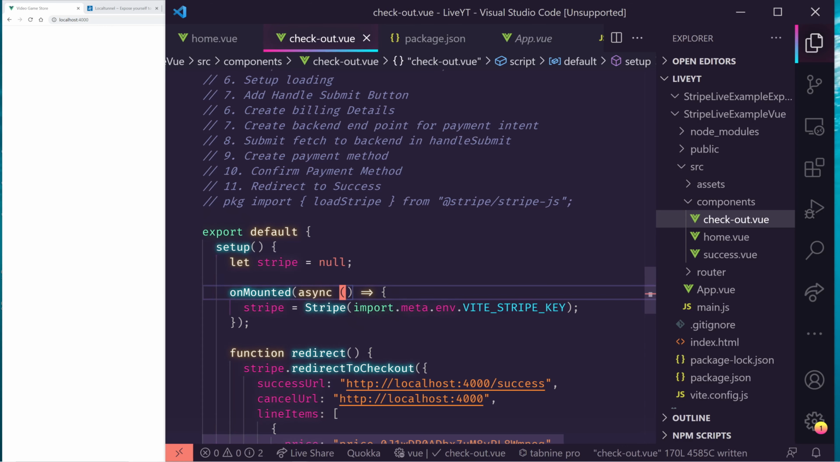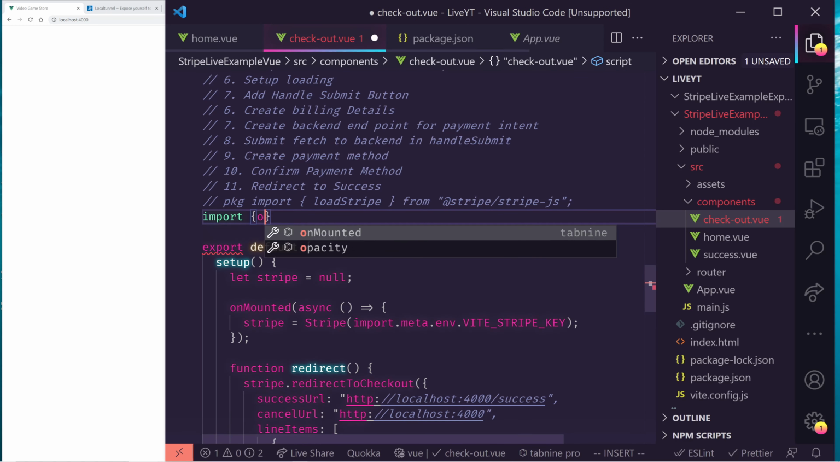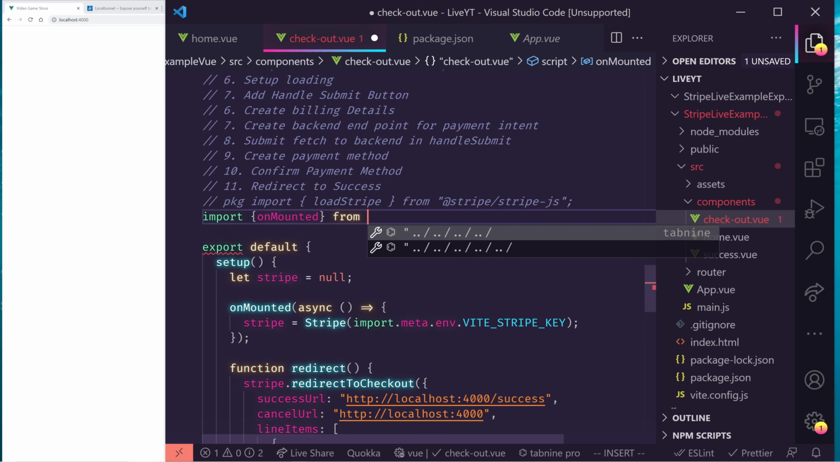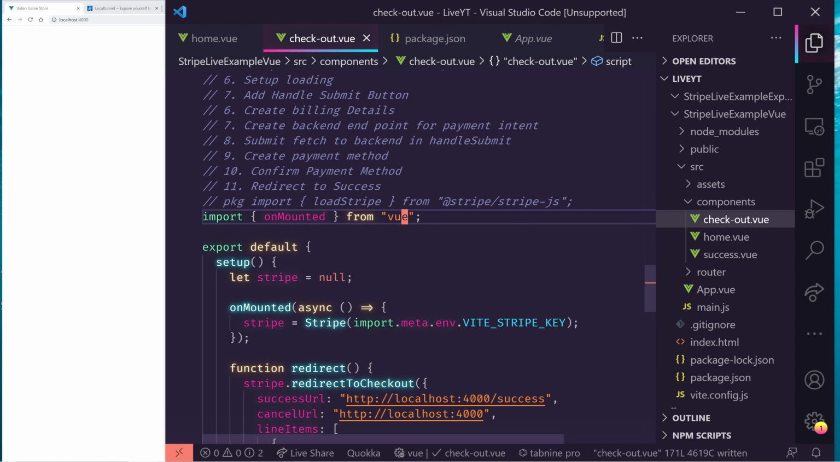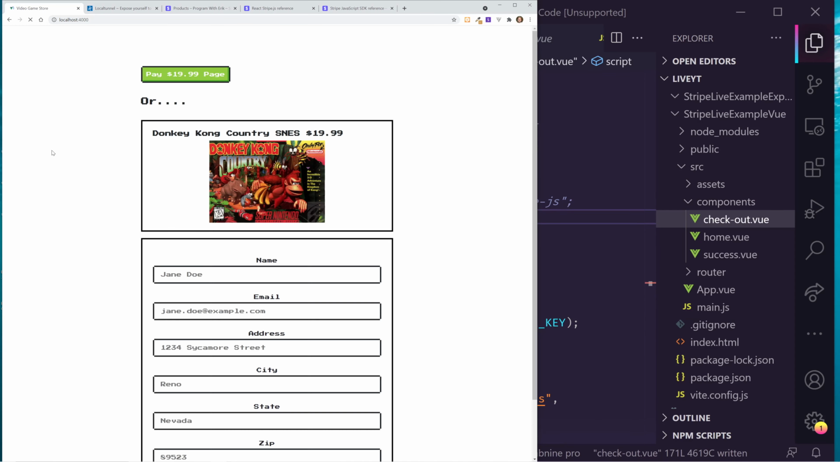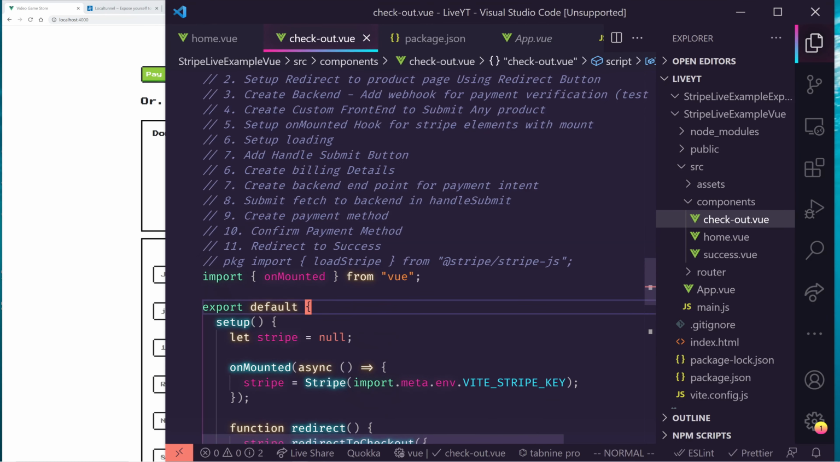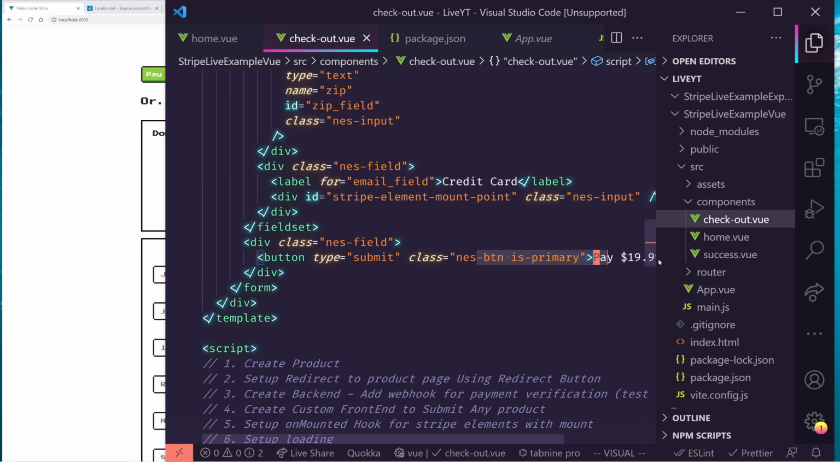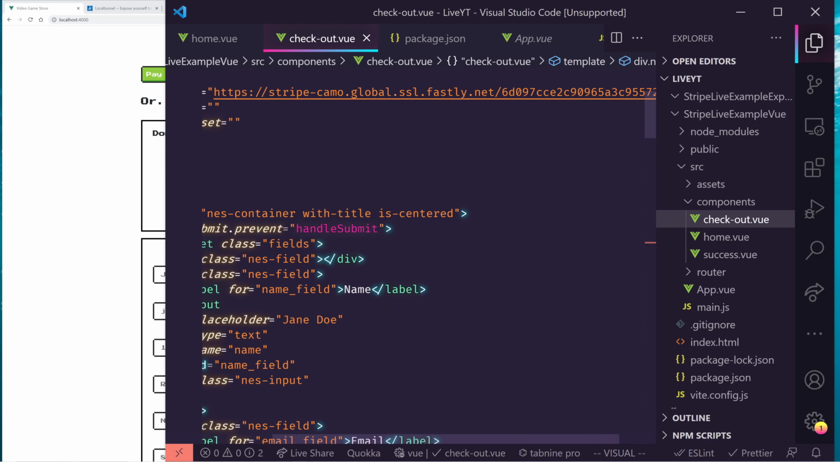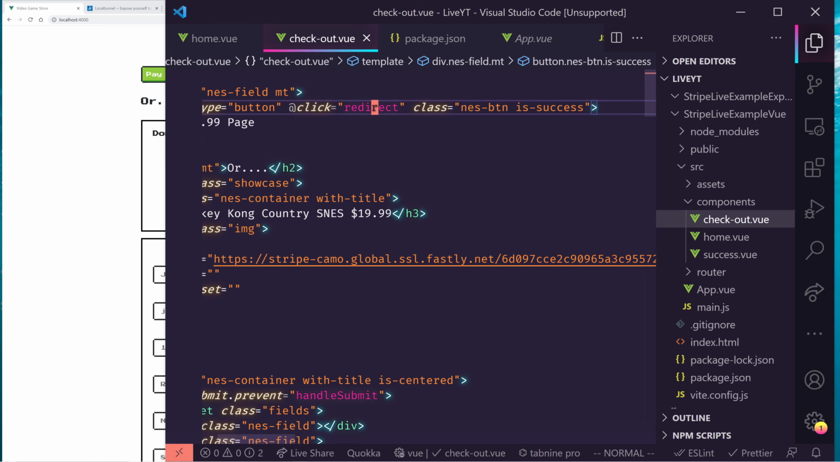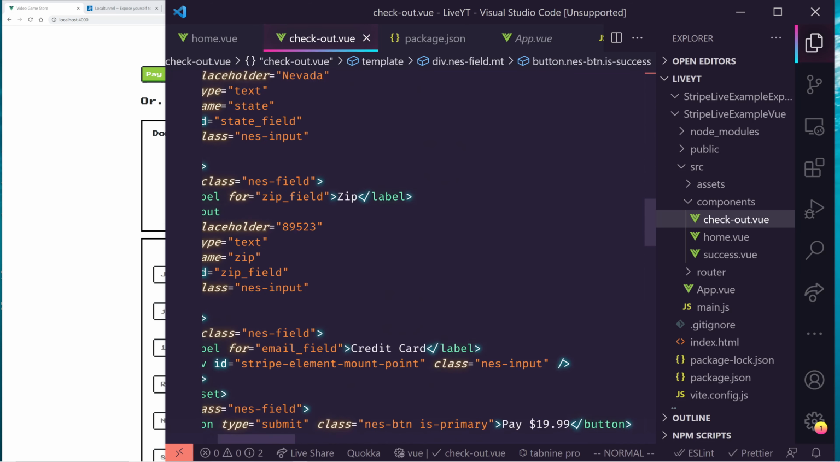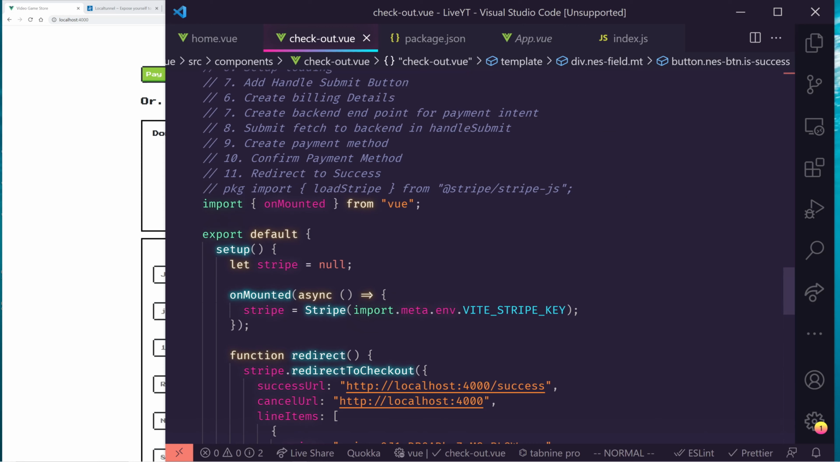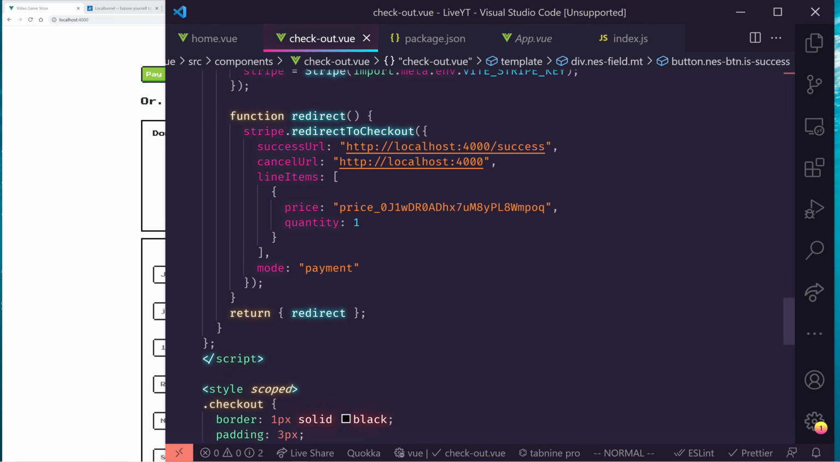And then one other thing is I have this onMounted hook. So I just need to make sure that I import this onMounted from Vue 3. Otherwise it won't work. So if I did that correctly and I refresh, cool. So now it's up and running here. And now since I did this button up here, I have this click, it goes to redirect. And then that redirect should go ahead and redirect us using this price that we did. So let's see if this works.